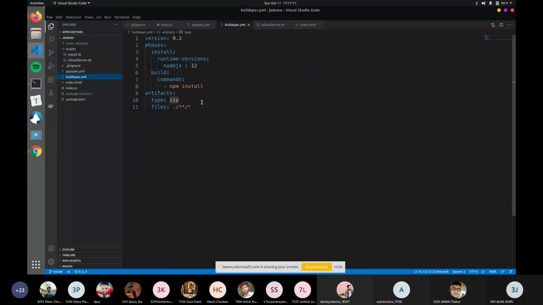The build spec file is basically my build recipe. How do I want to build this? It's simple. First, I need a Node.js environment, and then I just need to run npm install, because the only build it requires is installing dependencies. Then artifacts is my output. I want all my files in a zip to be submitted after the CI stage. So these are my commands for CI.